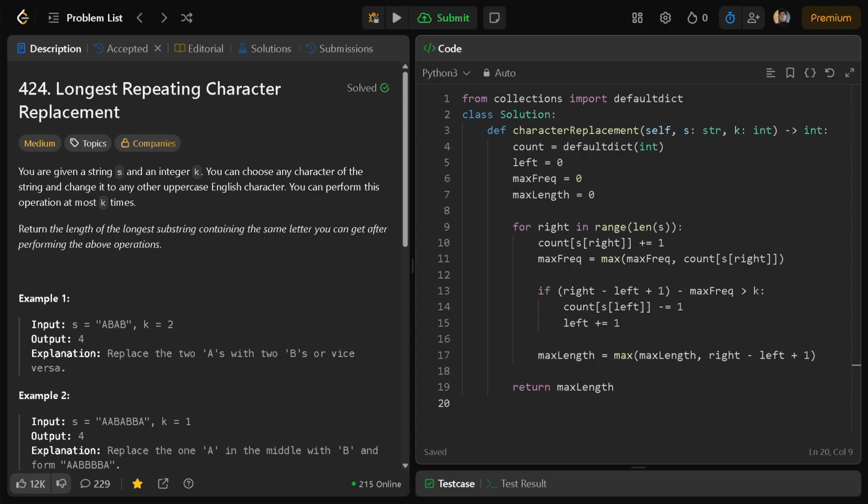We initialize two more variables. Left is set to 0 and will mark the start of our sliding window, and max frequency is set to 0 to track the highest frequency of any single character in our current window. We also create max length and set it to 0 to hold our result. Then we begin a for loop by saying for right in range of len s. The variable right marks the end of our sliding window.